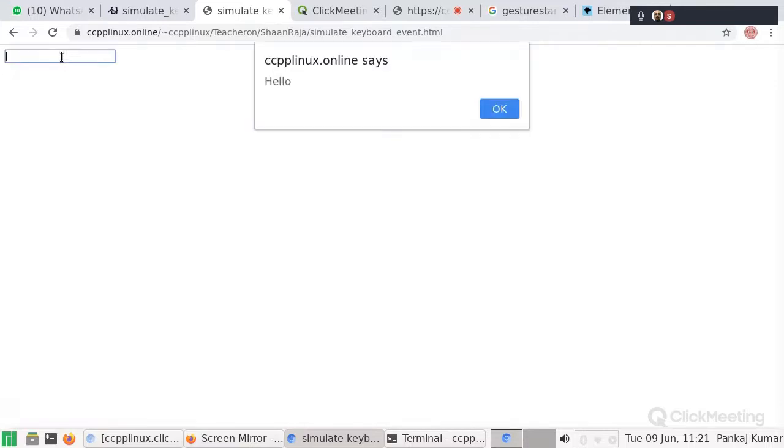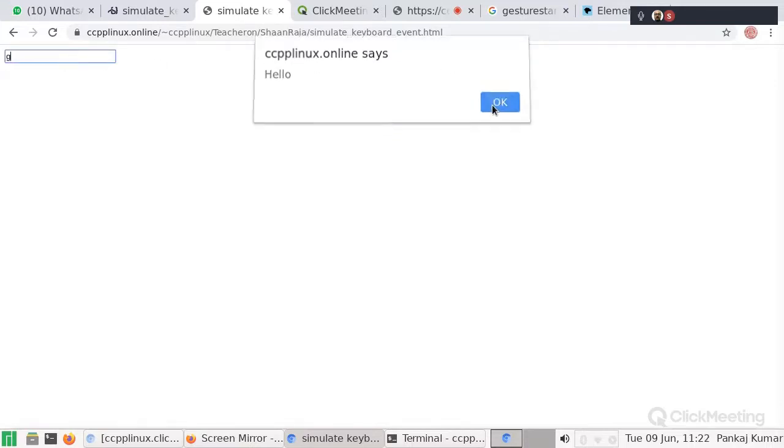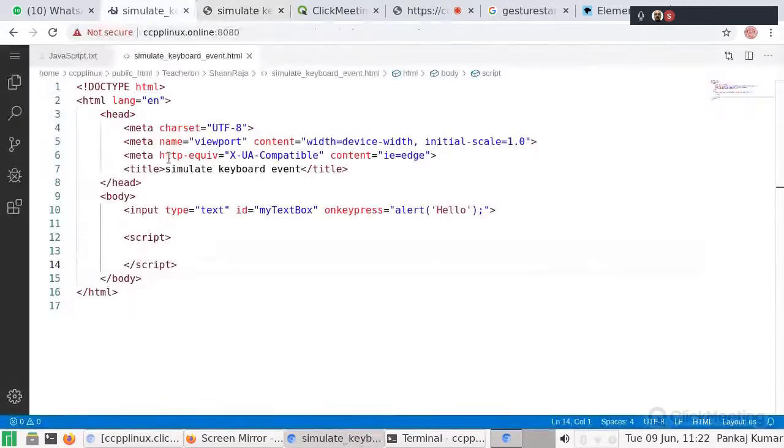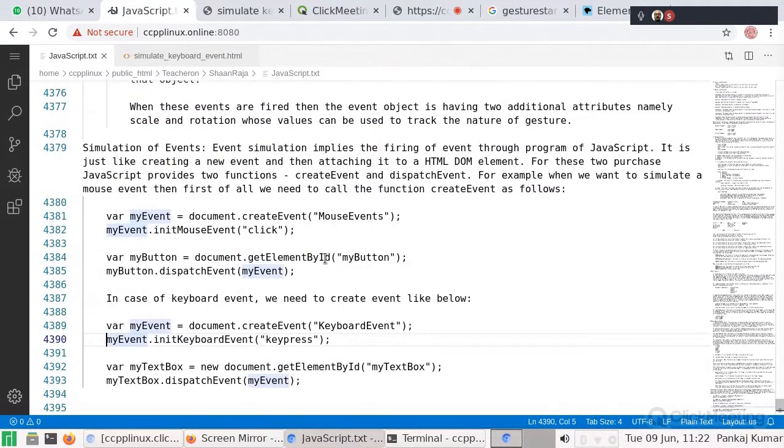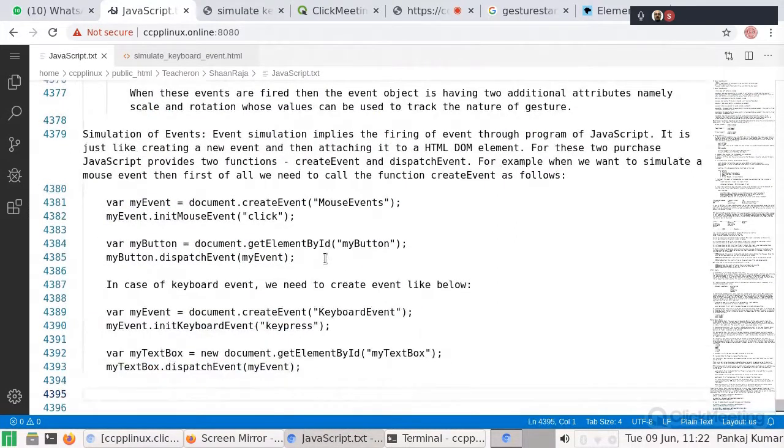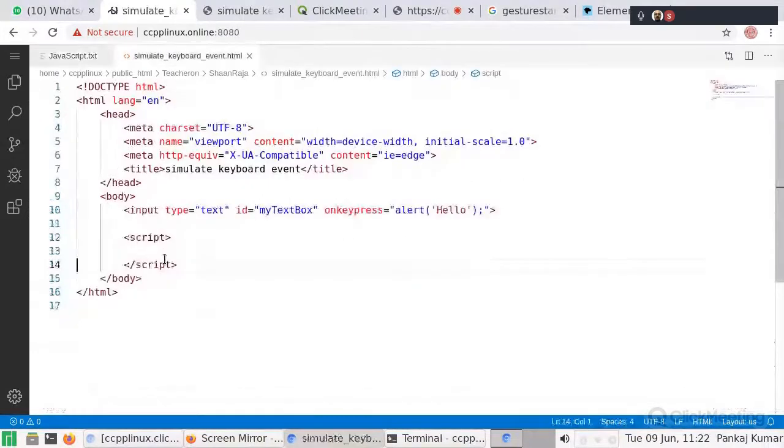So this key box is here. Suppose I click here and then press a key from it. As soon as I press the key, it is working, and then this key is here. Okay, we have to simulate this using this JavaScript program. So here, let us copy this code from here, and then paste it.